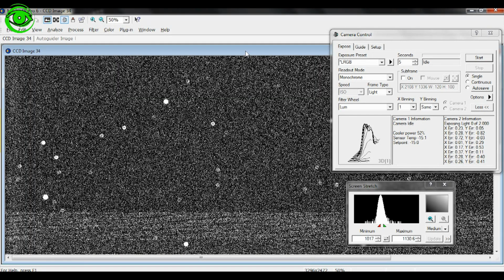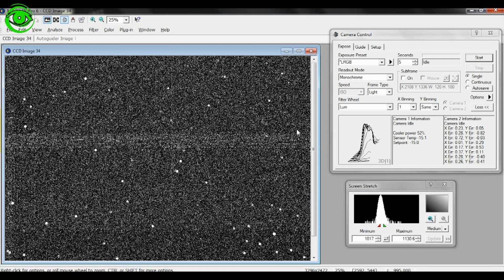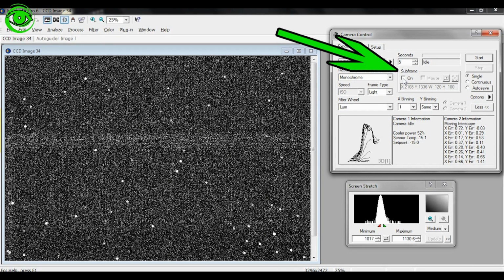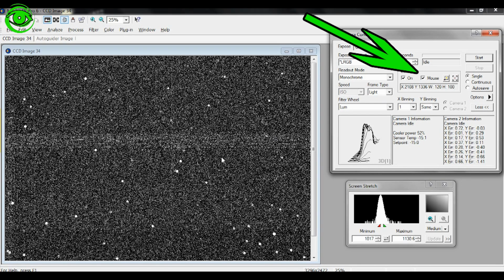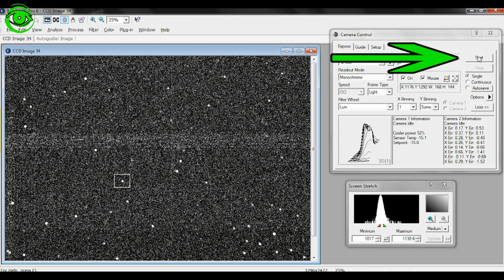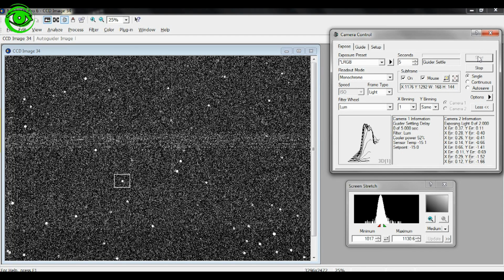When you get ready to focus, what you want to do is try to find a decent sized star. I'm just going to pick one right now, and we're just going to focus on one star. So I'm going to select a subframe. Let me do that. Select a subframe and say mouse on. And then I'm just going to draw a little rectangle across the top of this one star here. And I'm going to do start. And it's going to then count down and take a photo of this particular star.